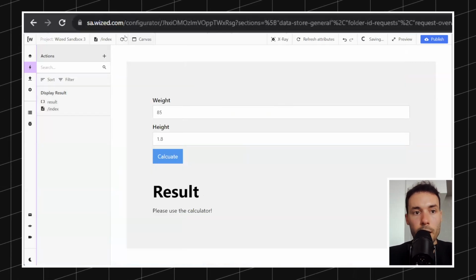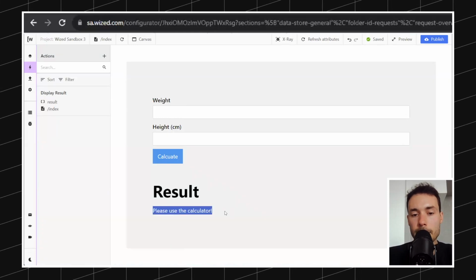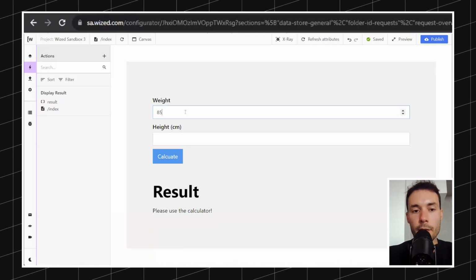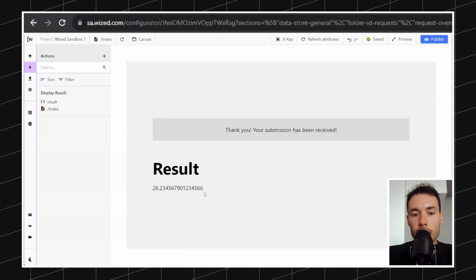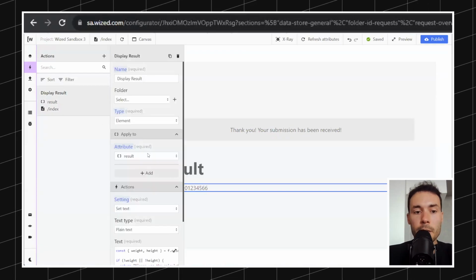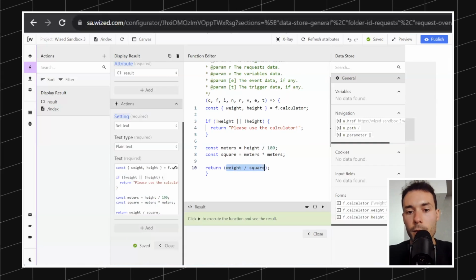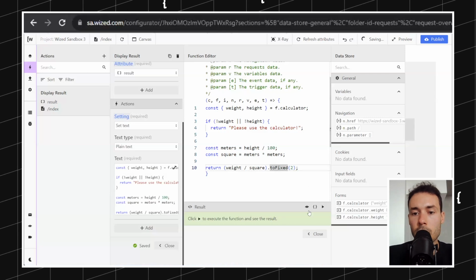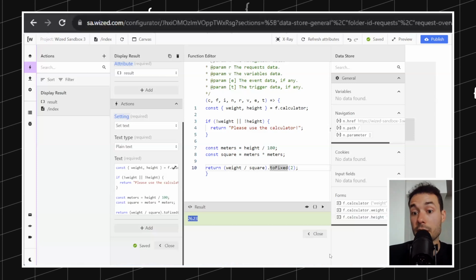Okay, cool. We have it already. So now, if we don't have anything written, this is saying, please use the calculator. But now when I put some weight, I'm going to add 85 and I put 180. Now we are getting the result in here. Nice. This is good. We could even improve it a bit if we come here and we do toFixed 2 like this, which is going to just make sure that we just have 2 decimal numbers, which is nice.